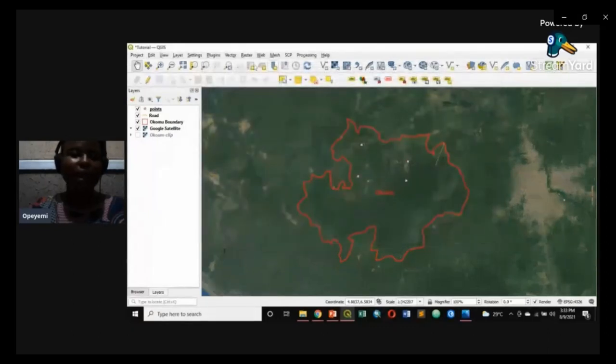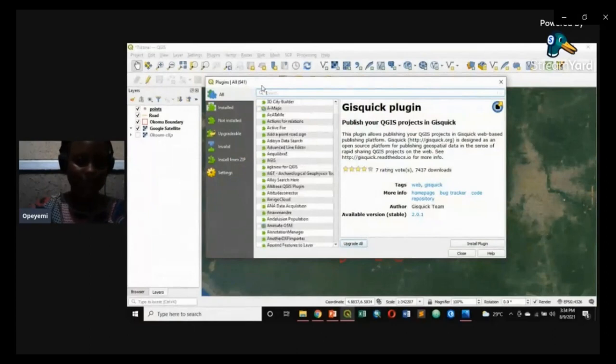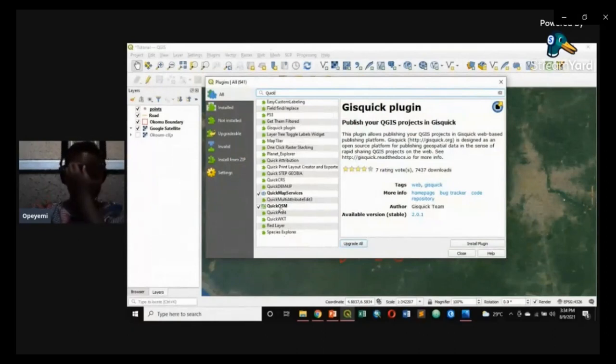Quick OSM. I didn't get the spelling right, so let's go back there again. This time around, we have to get the spelling right. So that's Quick OSM. Right here, this is what it is.